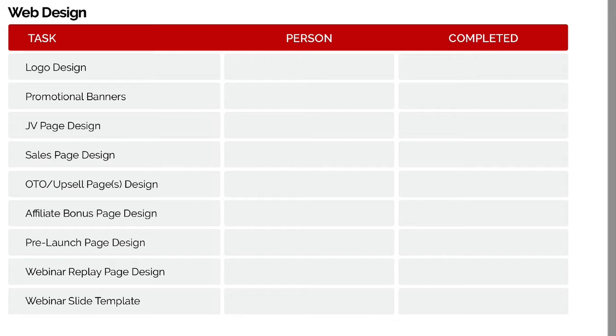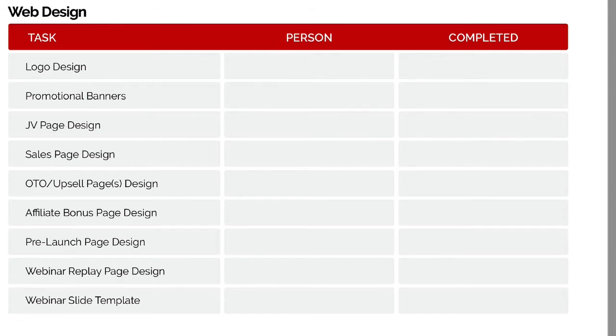Now, we provide you with a whole bunch of different templates that you can use, okay? Or as you start to create your own launches, you'll start to create your own design or layout that you could repurpose for each of your different launches. So I don't recommend necessarily just reinventing the wheel for every single launch. Just use these different layouts or templates that you have to create each of these different pages.